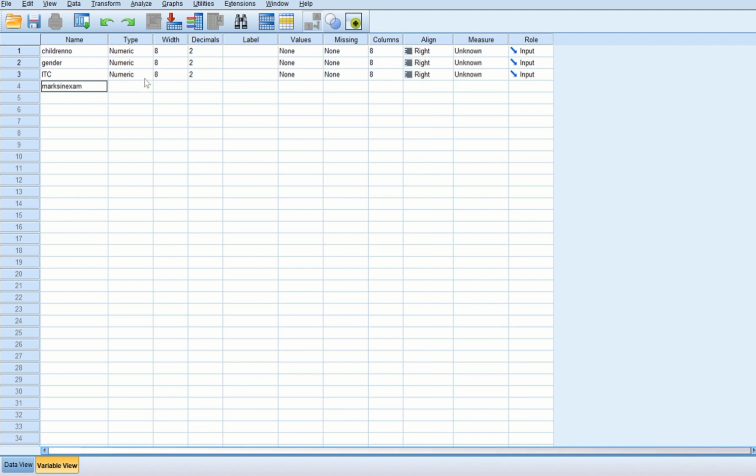Now type: children number is type numeric, it's numeric like 1 2 3 4 5, so we will give the category of numeric. Gender is male female, so we will assign numbers to them. For male we will write 1 and for female we will write 2, so it also becomes numeric. For ITS, that is intelligence test score, that also we have to make numeric. I mistakenly wrote here ITC.